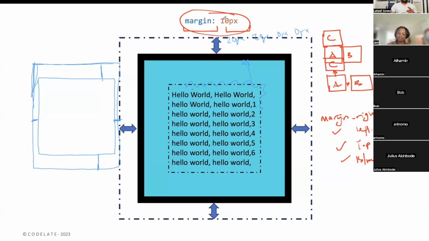Now, let's say you want to set all 4 sides, but with different margins. Then you can use margin, and you go top, right, bottom, left. So let's say on the top you want 20 pixels, on the right 10 pixels, on the bottom 5 pixels, and on the left 100 pixels. That's when you define it clearly like this, because you are setting different margins for all the sides.